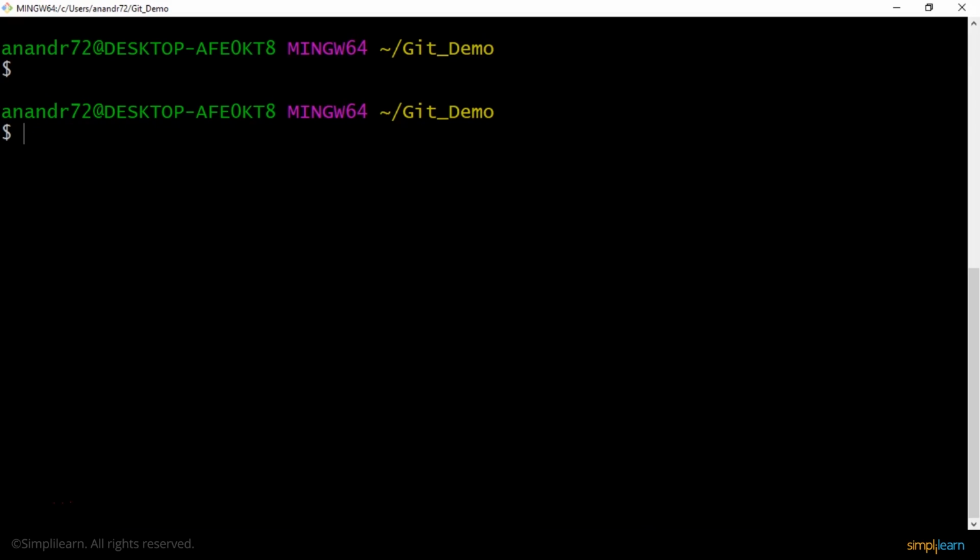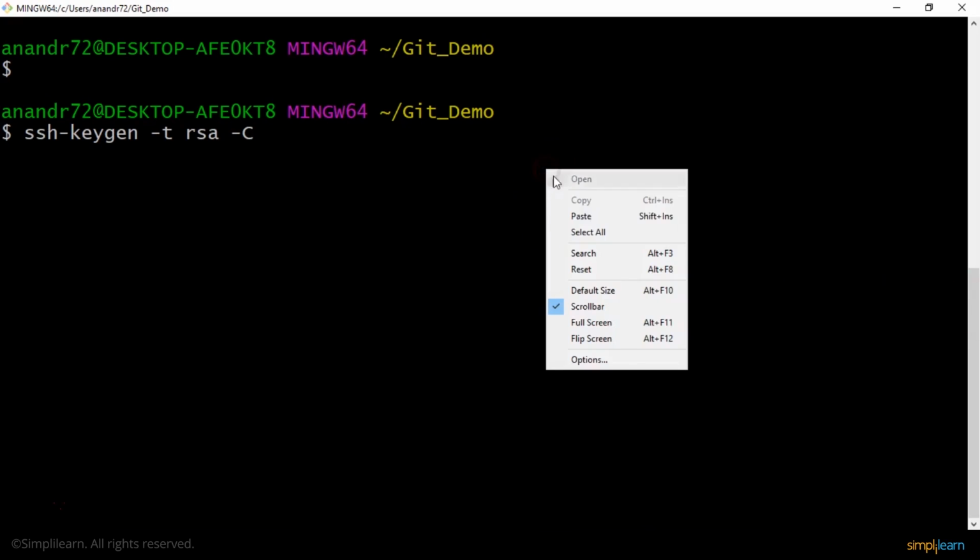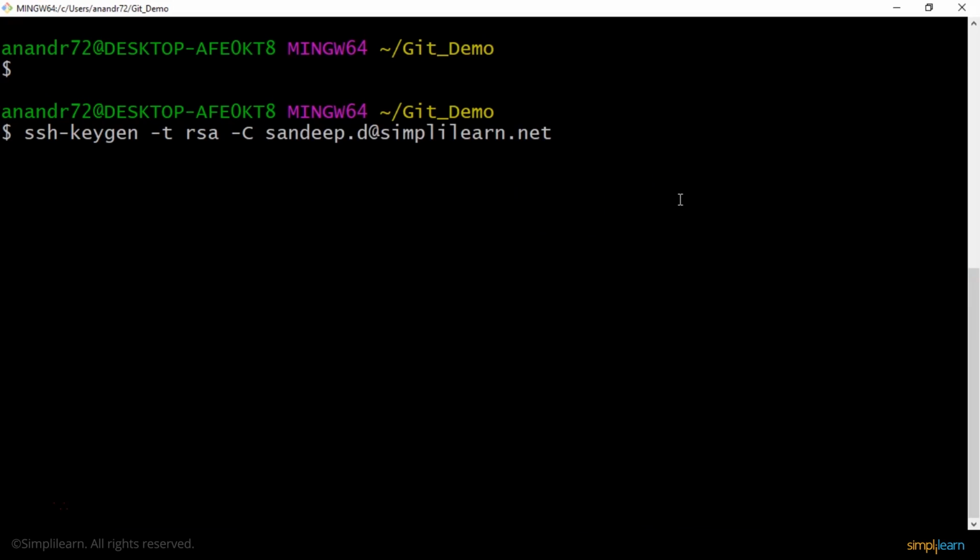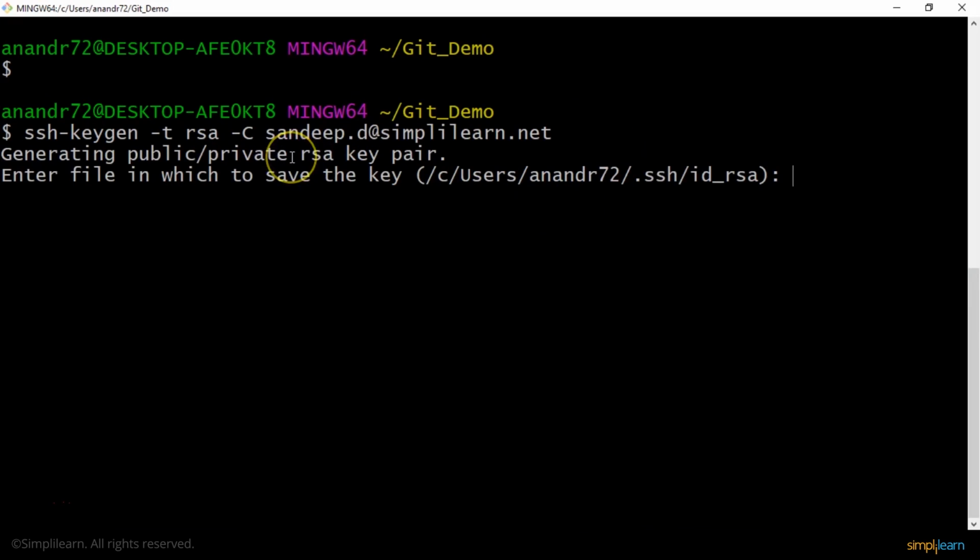So for doing that, I need to first create a pair of private and public keys. The command to do that is ssh-keygen -t rsa. I will use the RSA mechanism for creating my keys, -C, and I need to specify the email ID for which I'm going to create the keys. Alright, so generating a private and public key pair, it asks me what folder I should create the keys in. By default, the keys are created in the user home directory under a .ssh folder. So this is pretty good for me.